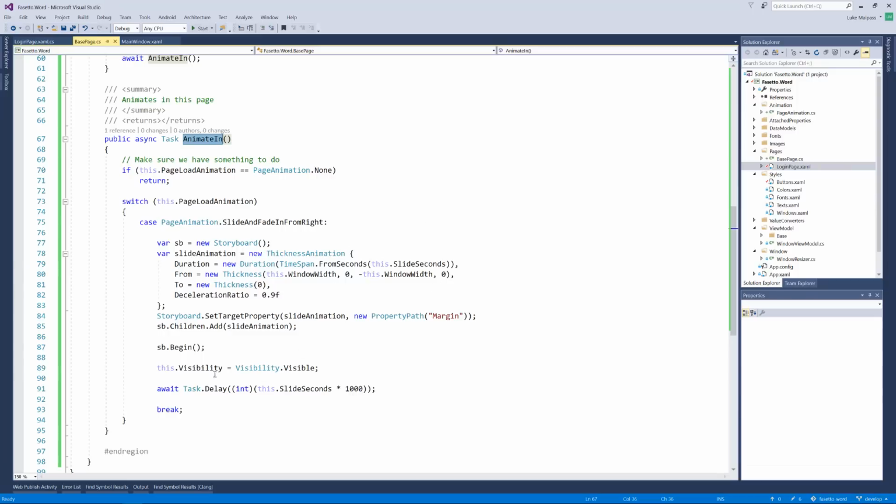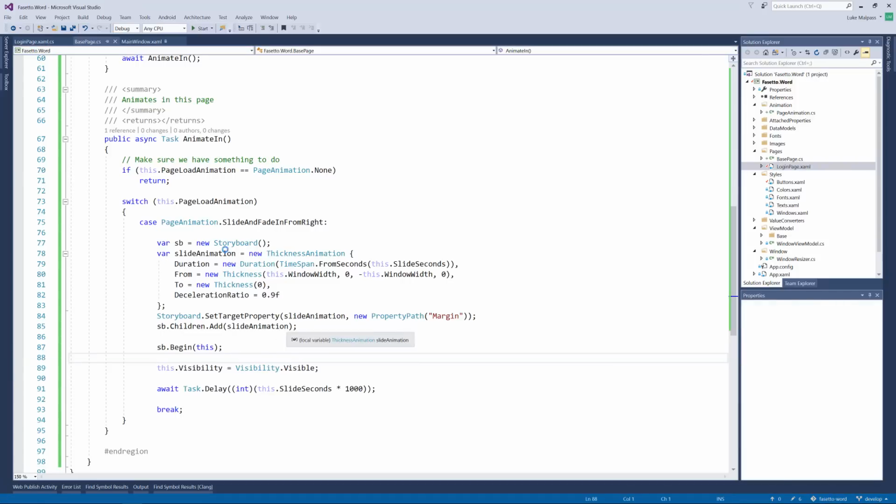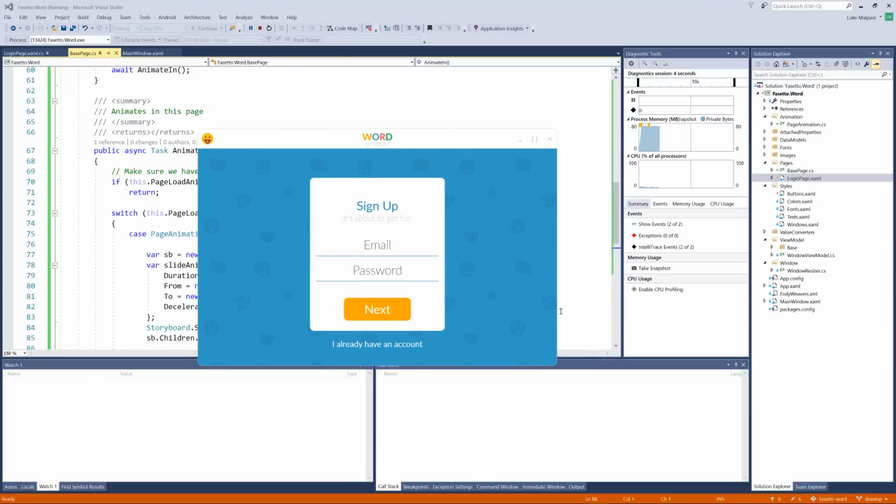oh, sorry. The begin, you have to tell it what to begin on if you're not setting the thing. So the begin is going to be on this page. That's what we're missing. Because you can create a storyboard and then assign it to different things. And there you go, that's a nice little slide in.